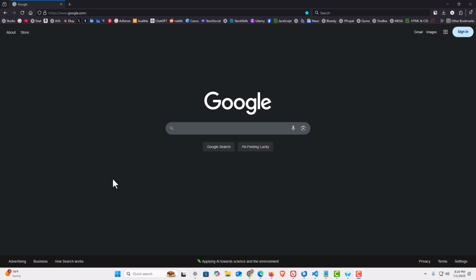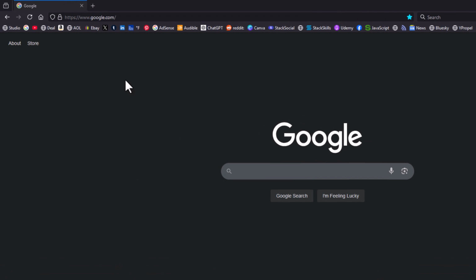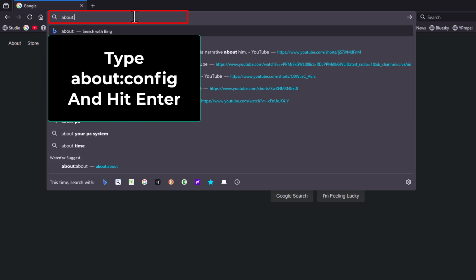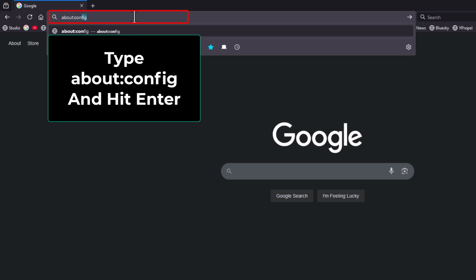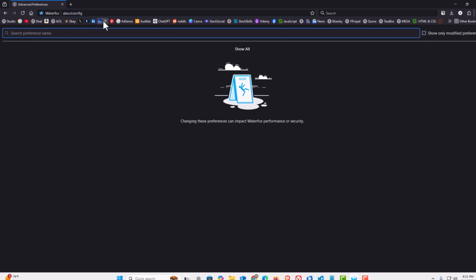To access the hidden experimental settings, also known as flags in Waterfox, you want to go up to the top, up here, up to the address bar. You want to put your cursor in there, erase whatever's in there, and type about:config. Hit enter. It'll take you to a page that looks something like this.